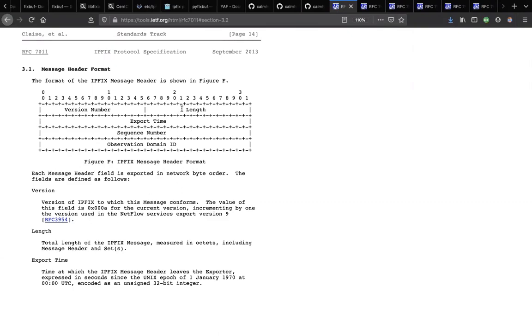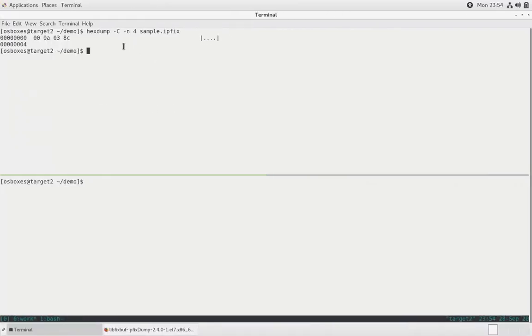The next field in the header is that of length, which here in hexadecimal is 038C. We will convert it into decimal. C is equal to 12, plus 8 multiplied by 16, plus 3 multiplied by 256, which is equal to 908.